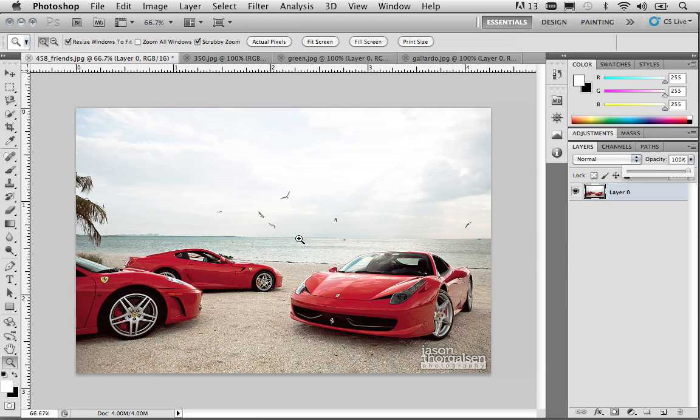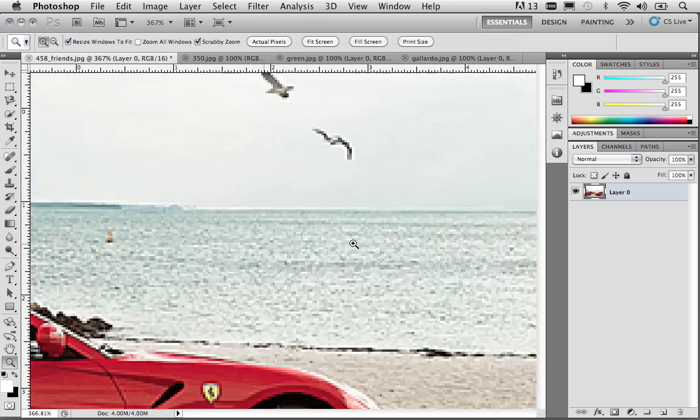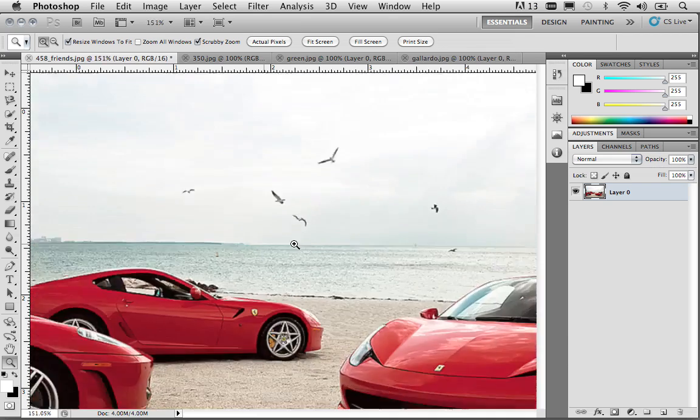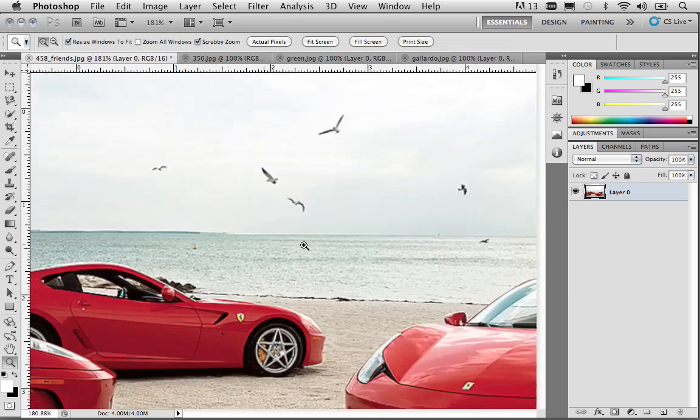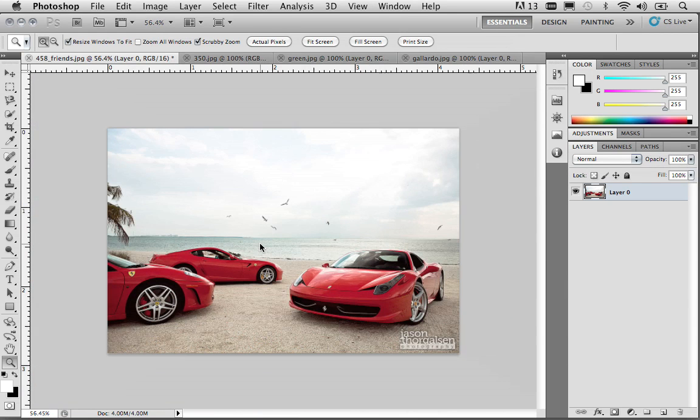Well, that same behavior is built into the zoom tool now. If you want to zoom in or zoom out, you can do that by scrubbing across the image. For example, if I click and hold down, I'm pulling to the right, I'm zooming in. If I click and drag to the left, I'm zooming out. So right zooms in, left zooms out, and that's called scrubby zoom, and that's a brand new feature.